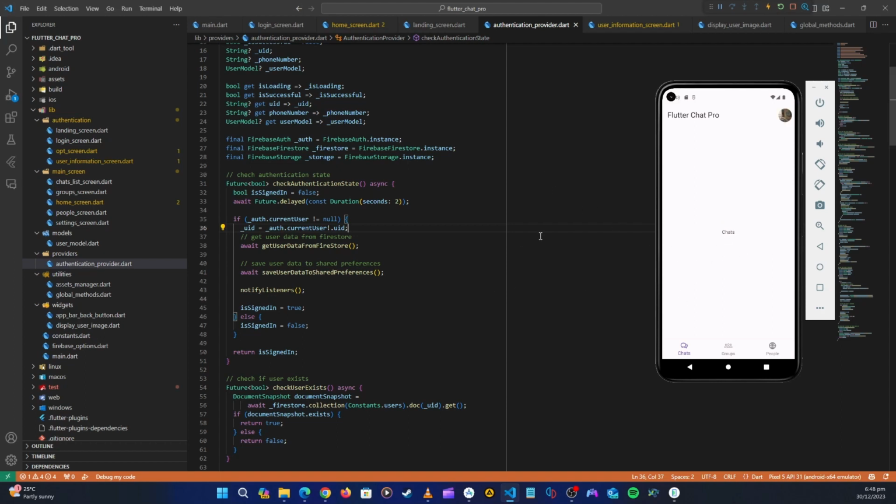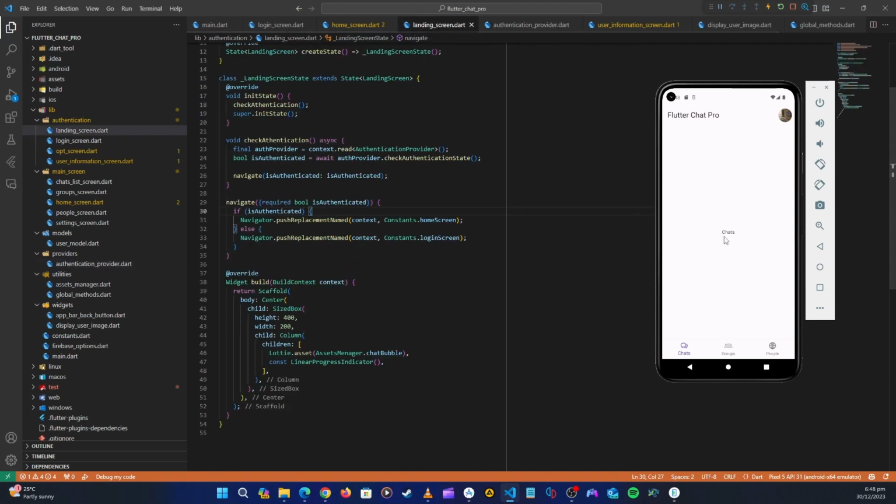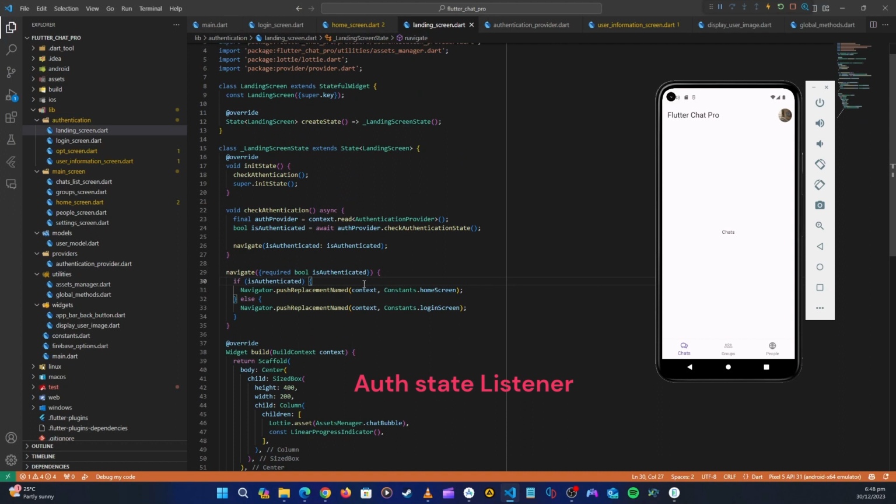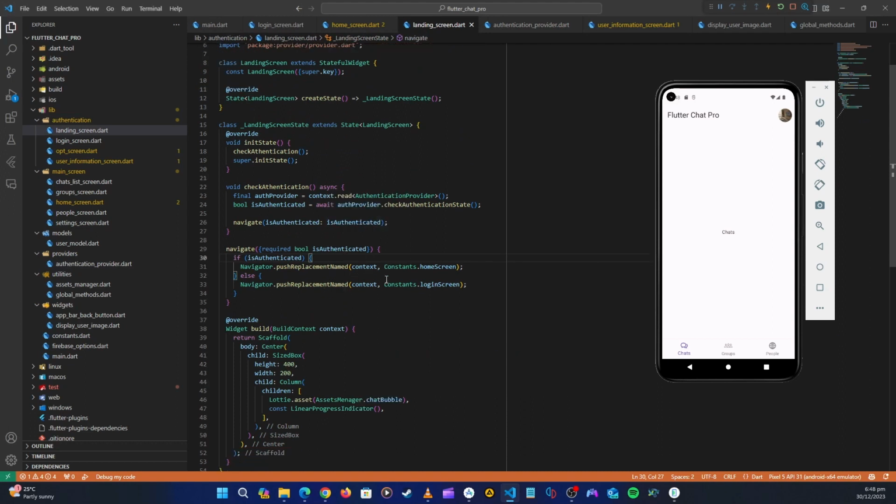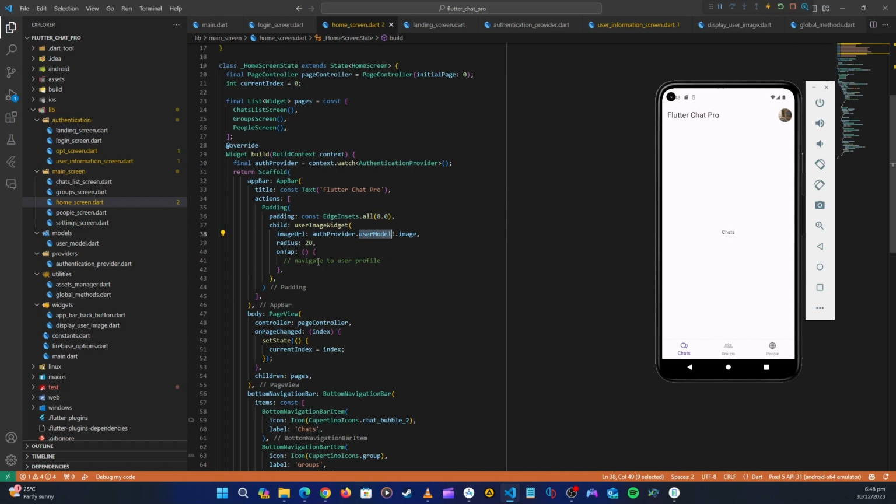So that's it, guys. In this video we have added our auth state change inside the landing screen. Now it will only go to the login screen once we log out. In the next video we have to create our profile screen so that we can try to log out now and then see how our auth state works.